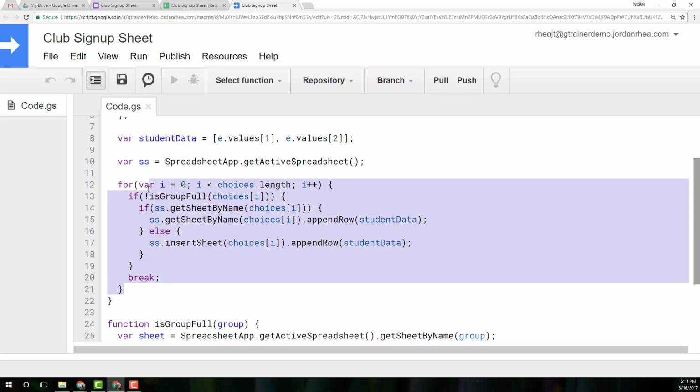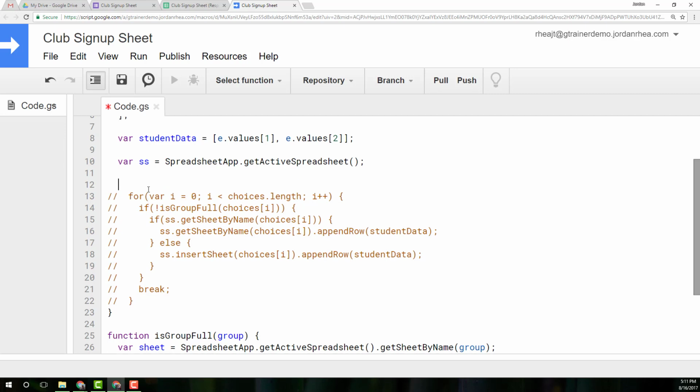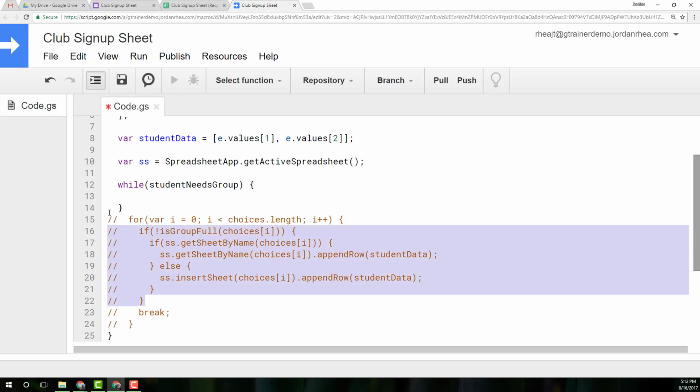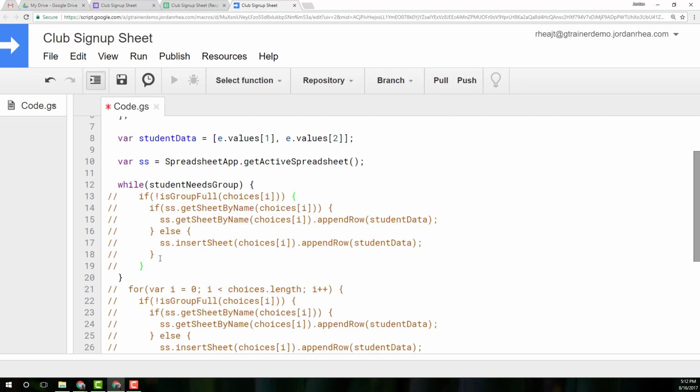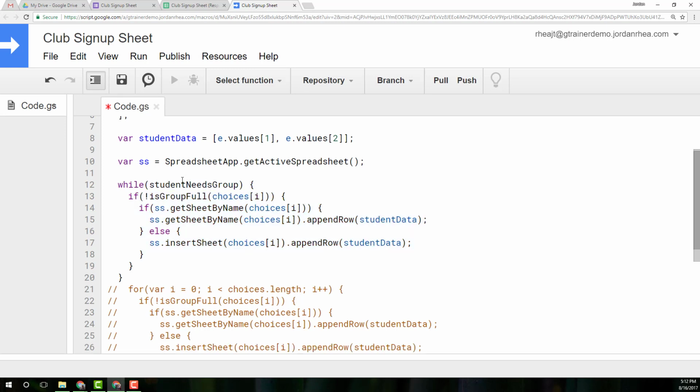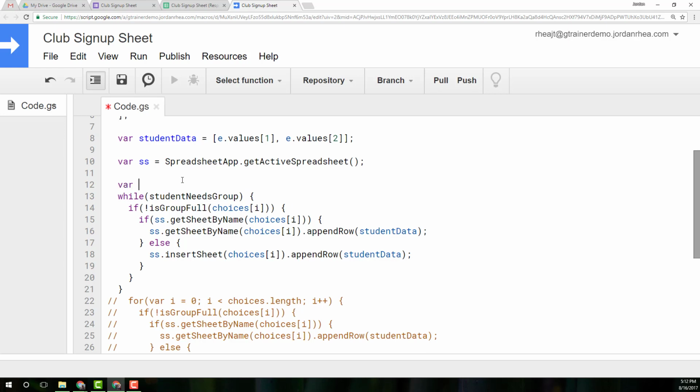please comment below. But I thought this would be a perfect example of a place to use a while loop. So while a student needs group, we're going to run this block of code. This if statement is exactly where that's going to go. However, we don't have a student needs group variable, and we're not dealing with it at all. So let's just create that right above here. Student needs group. It's a long variable name. However, I like to be clear with what I'm creating these variables for.